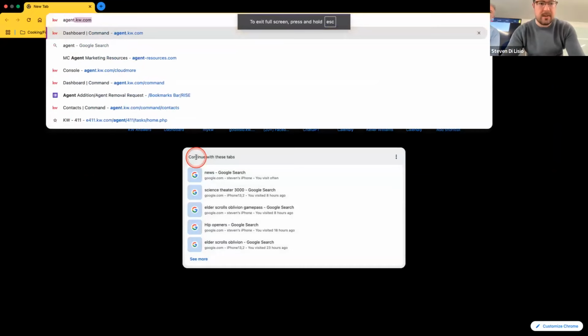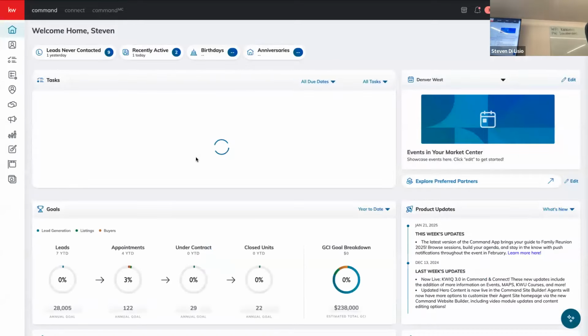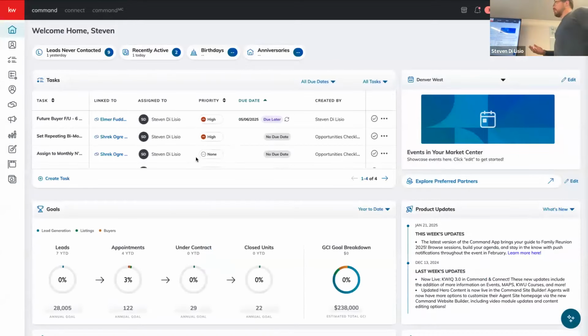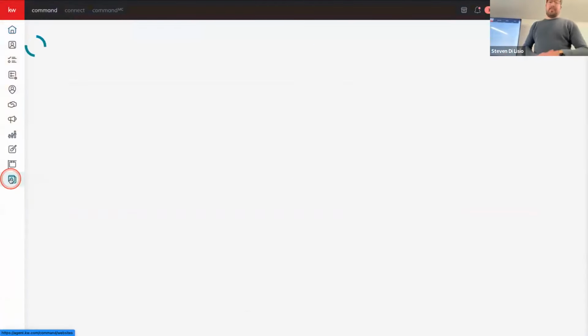All right, so I'm just going to get into my KW account, my command account, agent.kw.com. You see it loads up my page. And where you're going to go first here is down to the websites tab. Websites is the last icon over on the left side of the screen that looks like a little box behind a box with a little circle in it.